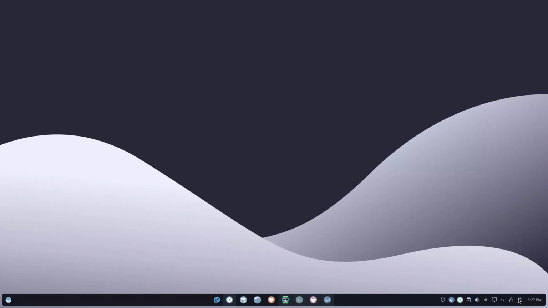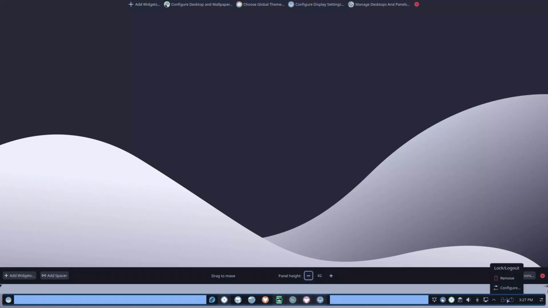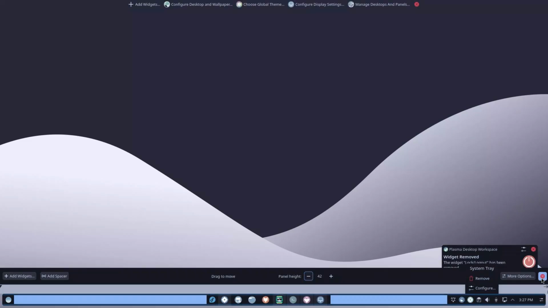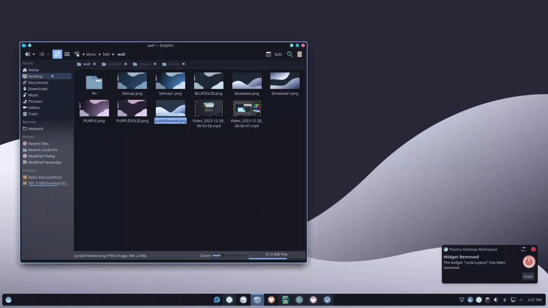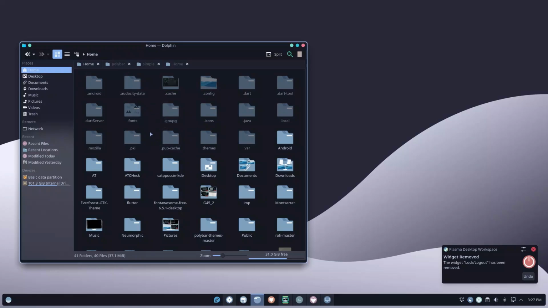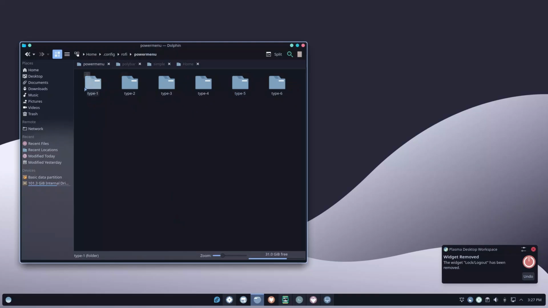And the final step would be the power options. As you can see, I have added one over here because it does not have the power menu, but I'm going to remove that. Instead, I'm going to use the one that is provided with the Rofi theme pack. So just go to home/.config, head over to .config, Rofi, and what we need are power menus.